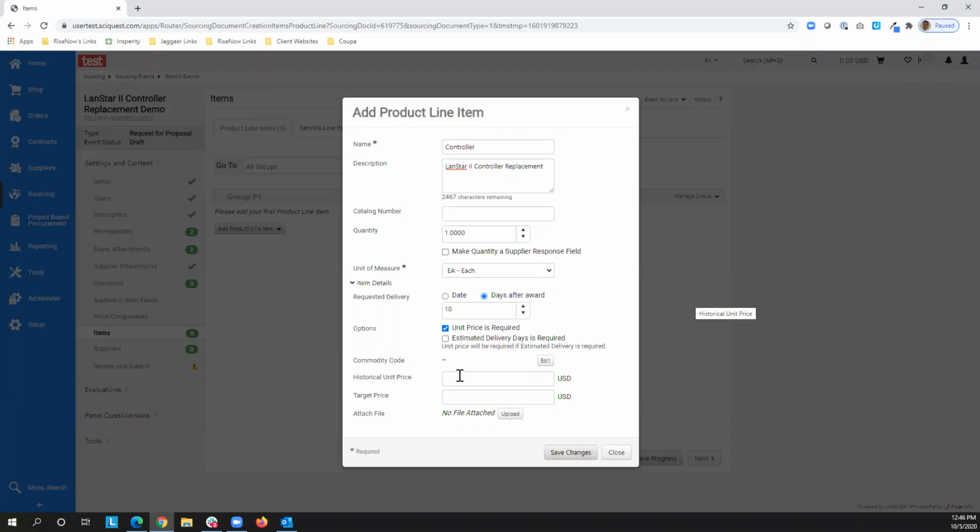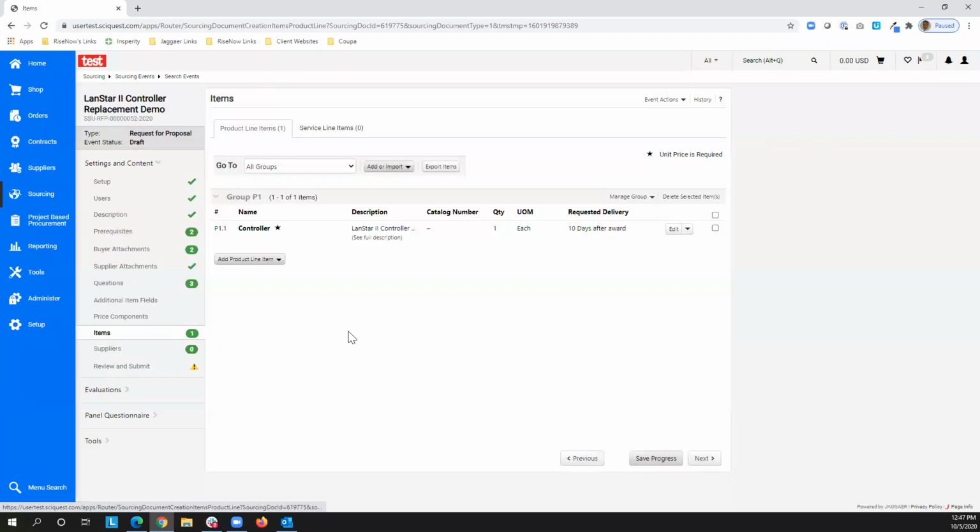And then you can specify historic unit prices and target pricing. Just keep in mind, again, the suppliers are not able to see this, but if you want to use this for reporting later on to see how much money you save, that's a valid case for that. Okay. So we'll go ahead and click Save Changes. I can add as many line items as I need.